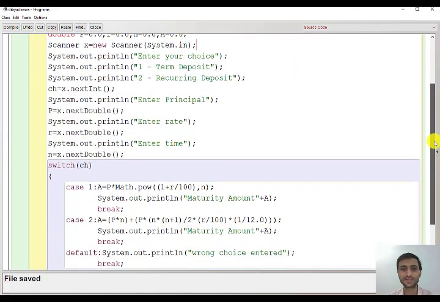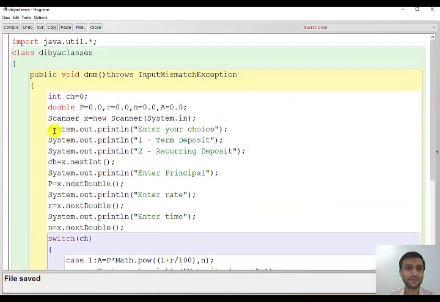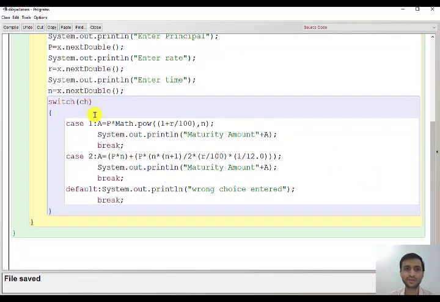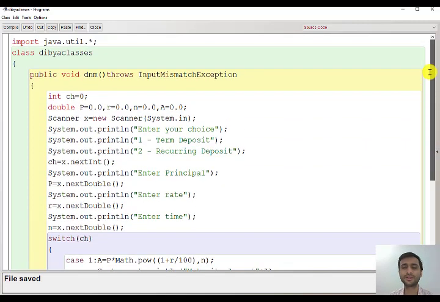So this is the program using Scanner. What we did, first we gave the menu, took the choice as input, then the principal as input, then the rate as input, and then the time as input. Then according to the choice, you use the formula to calculate the maturity amount, and then print the value. Clear? The same program can also be done using BufferedReader.